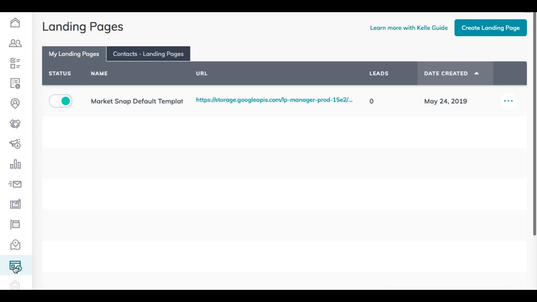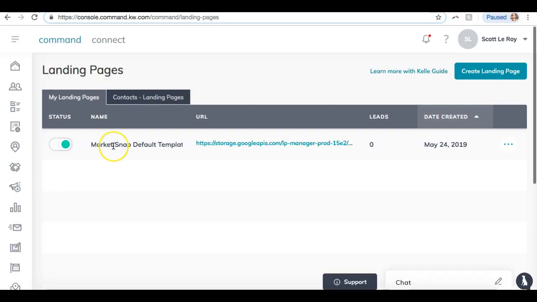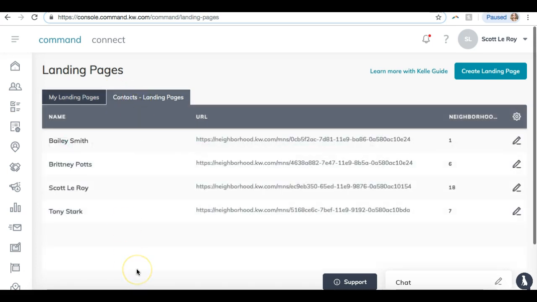All right, so this brings you, and actually I'm going to make this smaller again. There we go. Okay, so this brings us to our landing pages page. Here you can see any landing pages that you have created. This is our default Market Snap template, which I'll show you guys. And if you wanted to see any landing pages that you've created for contacts, you can see those here. All of these people have their own landing page based on the neighborhoods that you've added for them.